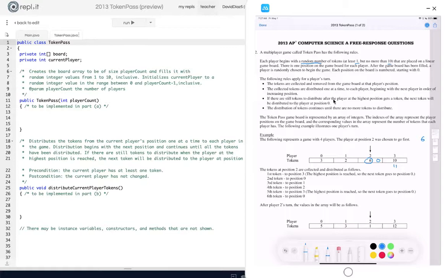If there's still tokens to distribute and the player has the highest position, the next token will be distributed to the player at position 0. So therefore, there's no one to the right, so we're going to come back over to this player, and we only have 5 left since we gave 1. So now this will have 4, and now we only have 4 left. The next one gets 1, so they'll have 3. Player number 1 will have 3 tokens, and now we only have 3 tokens to distribute.